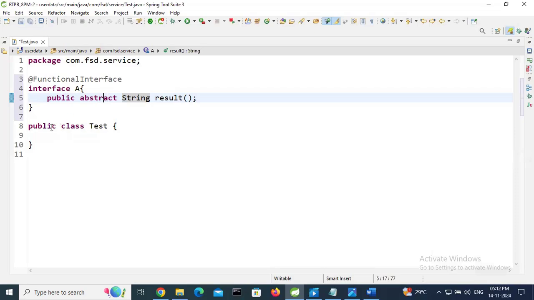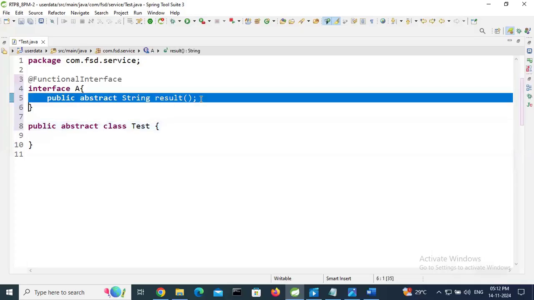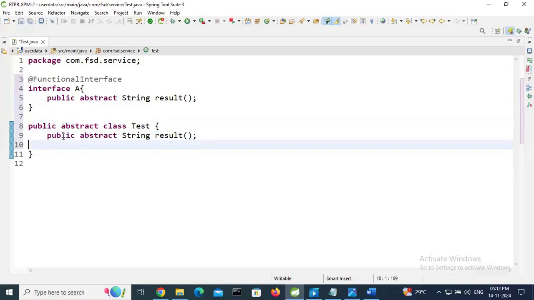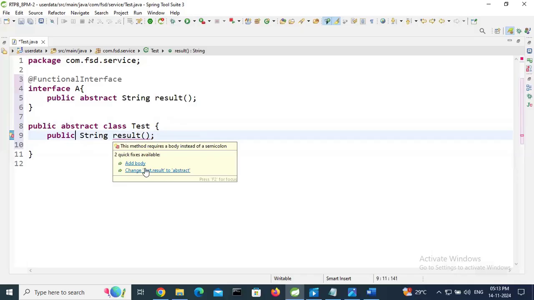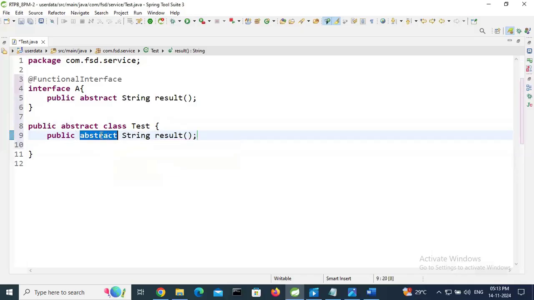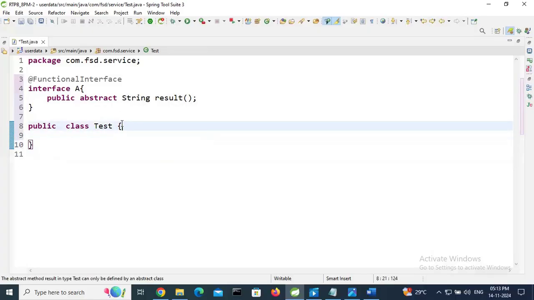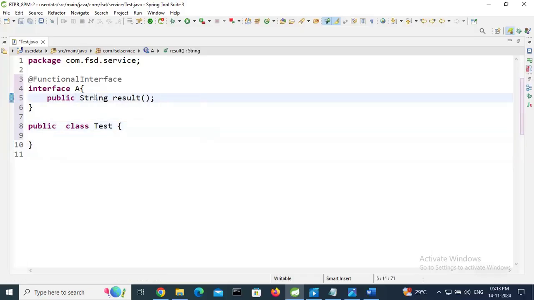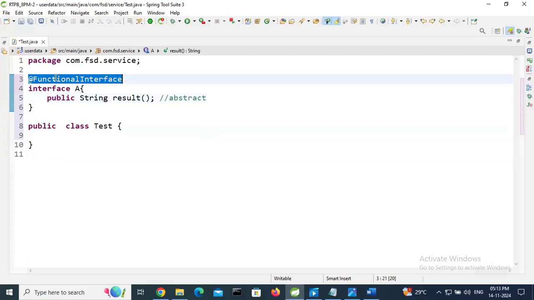Suppose this is an abstract class. If you are creating abstract methods there, the abstract keyword is mandatory. Abstract is mandatory in abstract classes, but in interfaces the abstract keyword is optional. It is an abstract method only, but the keyword is optional. So it is a functional interface.